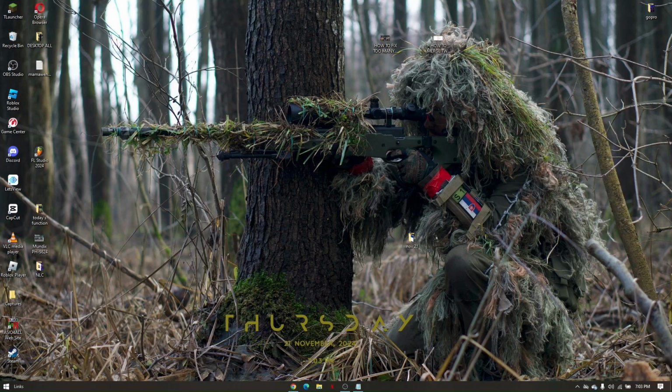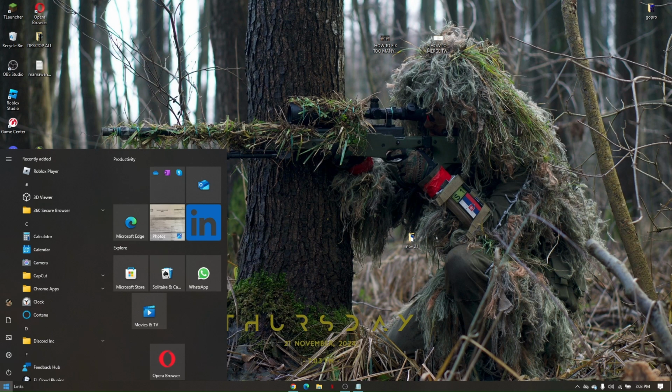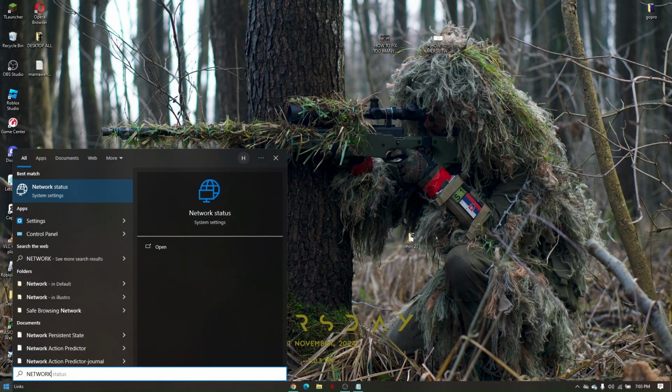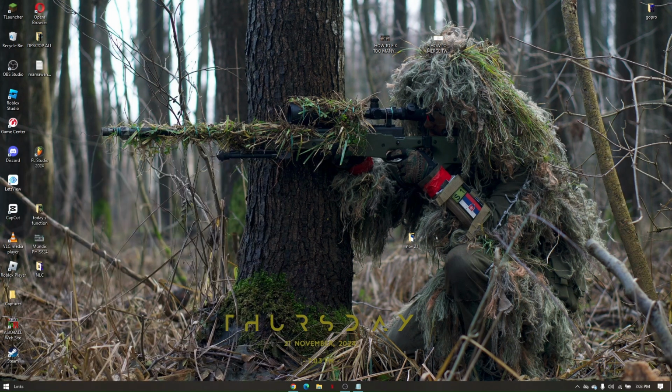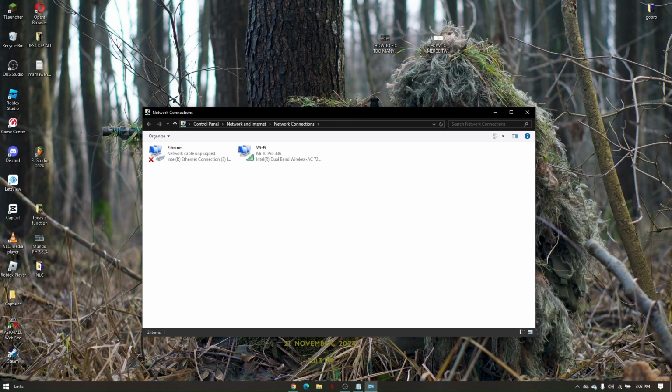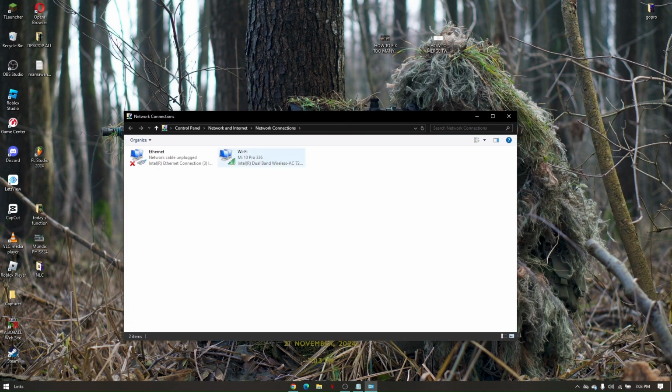Now, the very first thing that you will do is go to your Windows search and simply type in network connections. Click on View network connections and you will then be redirected to your current internet connection. Now choose the Wi-Fi that you're currently connected with, right click on it and go to Properties.